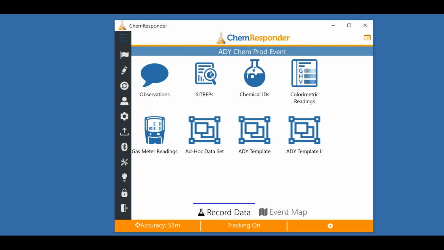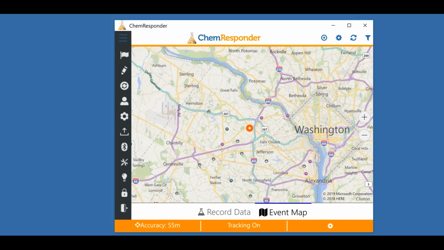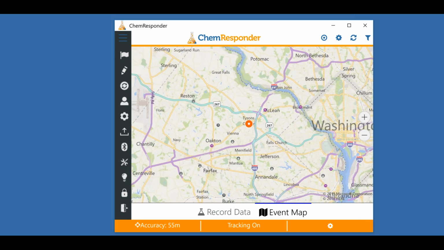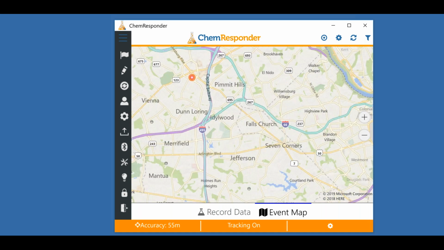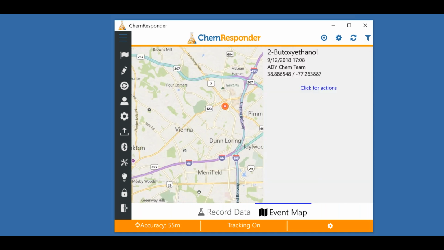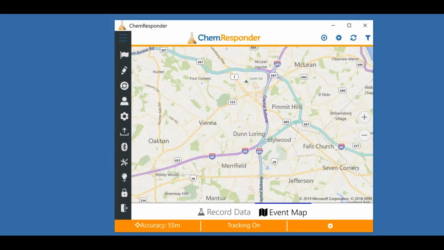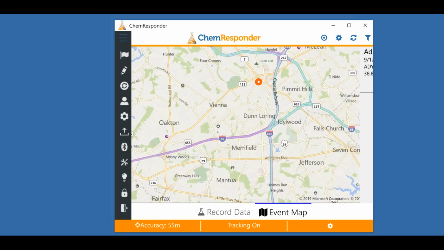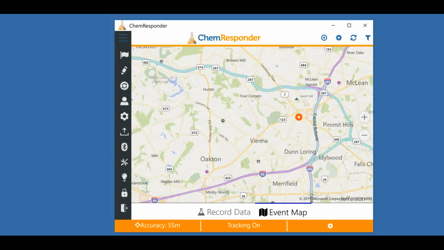And then, of course, I've got my event map, again, this is within the event context. So I have one available to me outside of events. I have an event-specific one here too. So this is going to show me all the data that's been recorded for this event. I can see other chemical IDs, other gas meter readings that have been created. This is showing me my location here. I can click on them. I can see details, the chemical that was identified, who recorded it. So again, these are all just different data points that have already been recorded. So a really handy situational awareness tool.